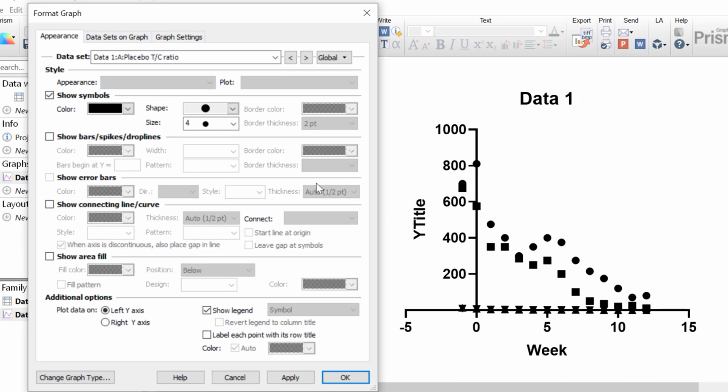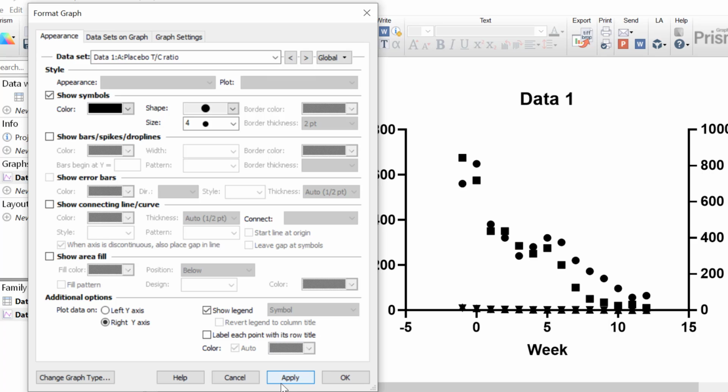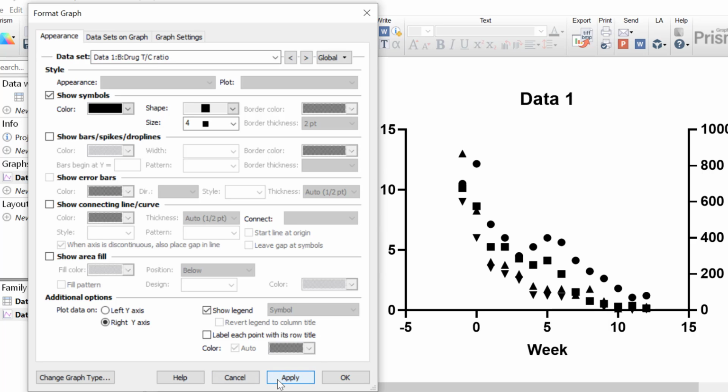The first thing I'm going to do is change my first dataset, which is the placebo TC ratio. I'm going to plot this on a right y-axis because it uses a different scale to those of the grams per week datasets. And then click Apply. So notice now we have a right y-axis. I'm going to toggle to the next dataset, which is the drug TC ratio, and do the same thing. So I'm going to enable the right y-axis and click Apply. So now the 2 TC ratio datasets are plotted using the right y-axis, and the other 2 datasets, the weight in grams per week, are plotted using the left y-axis.